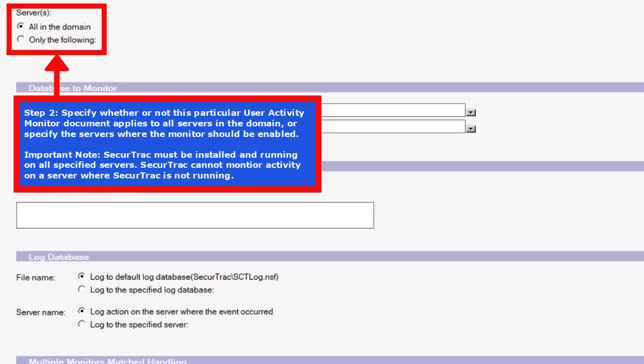In step 2, specify whether or not this particular User Activity Monitor document applies to all servers in the domain, or specify the servers where the monitor should be enabled. Important note, SecurTrac must be installed and running on all the specified servers. SecurTrac cannot monitor activity on a server where SecurTrac is not running.